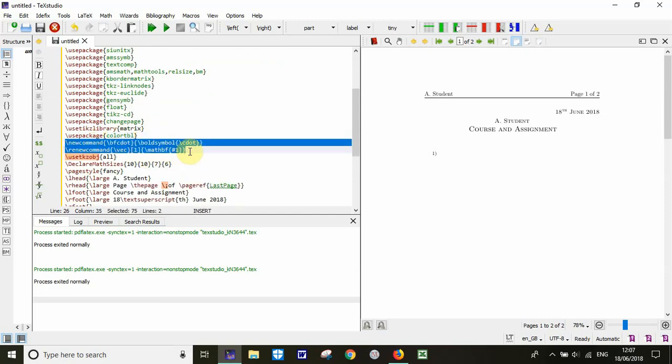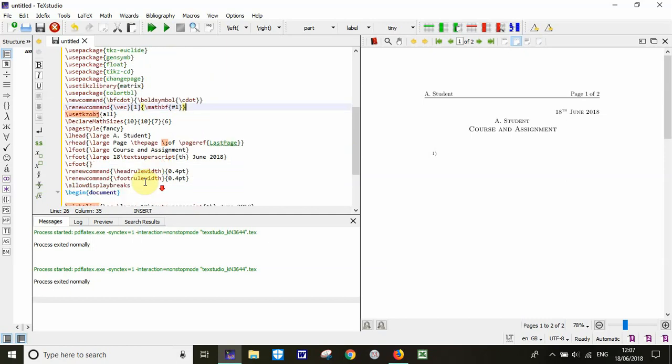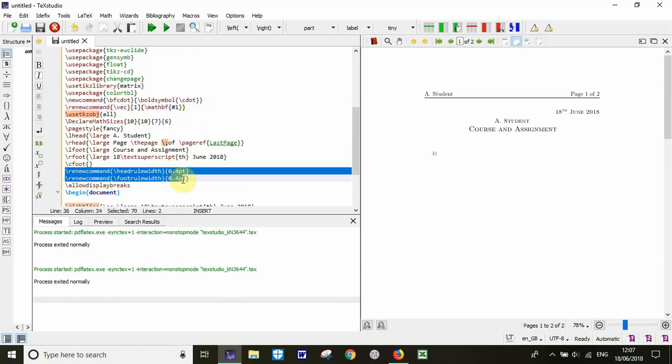So these two, these are macros, and so are these. New command defines a completely new command, so you can use it if you're having to repeatedly type out a certain long command, like this. Renew command, this is to change the definition of a command to what you define it to be.